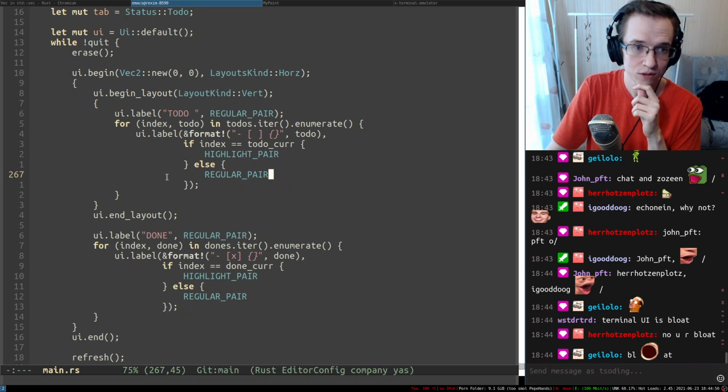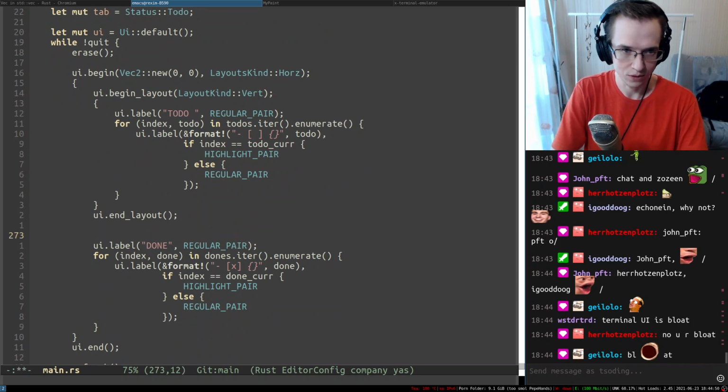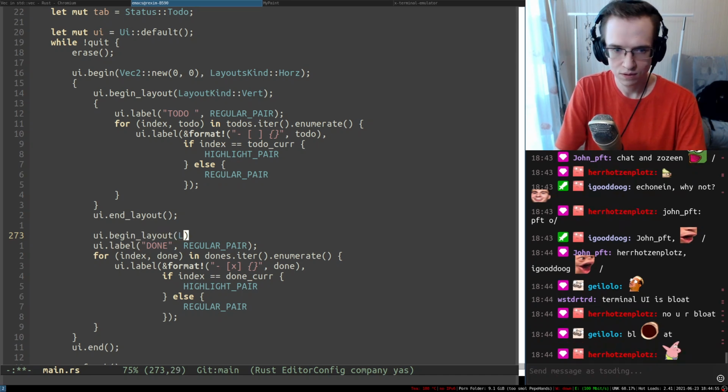So this is the vertical one and another one. Begin layout. Layout kind.